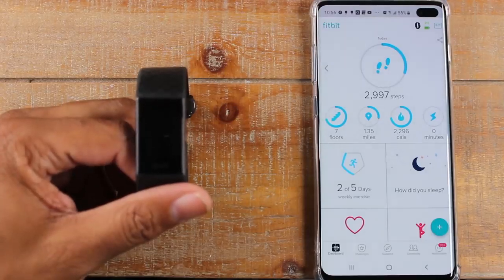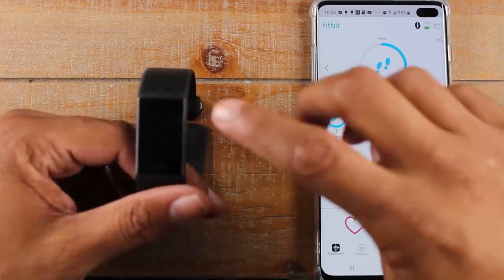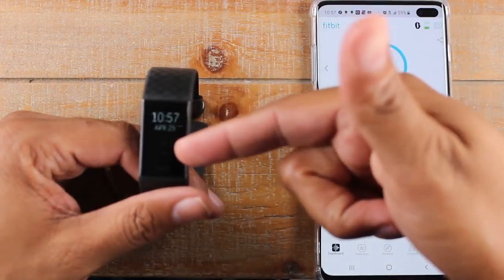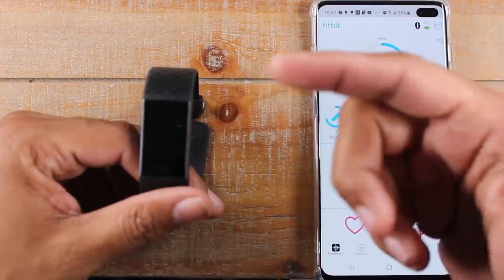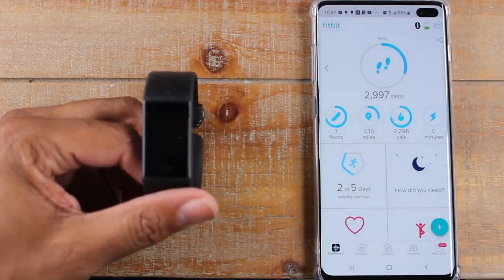Today I'm going to be going over some tips and tricks on the Fitbit Charge 3. Let's jump right in. The first tip is going to be, how do you change the watch face? So this is our normal watch face with the time, and this current one shows the date and the heart rate monitor. But there's a lot of different clock faces that are available, and I want to show you how to get to that.